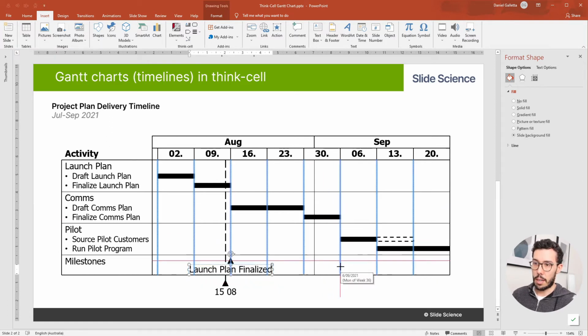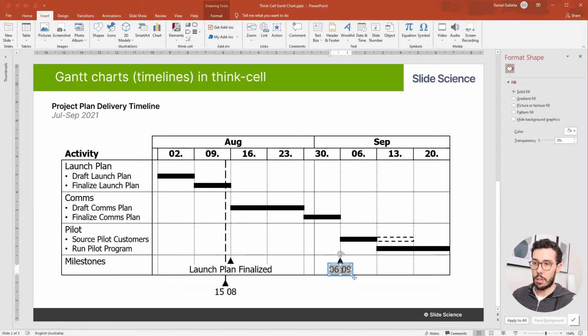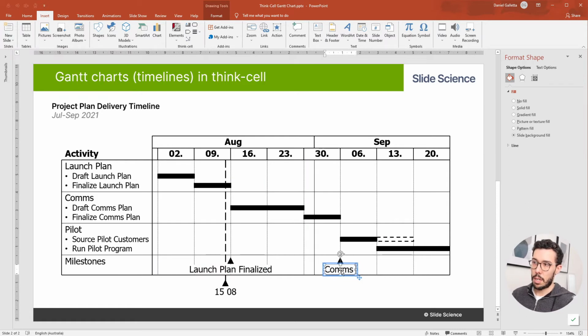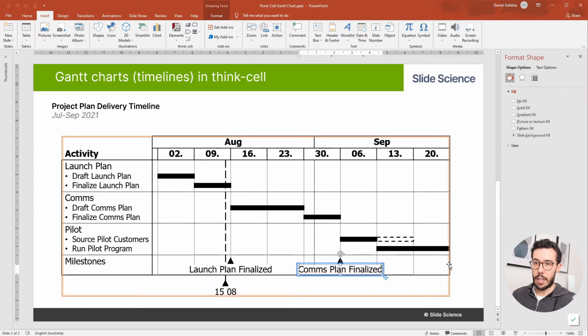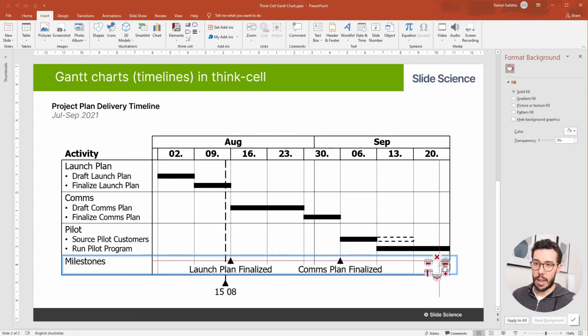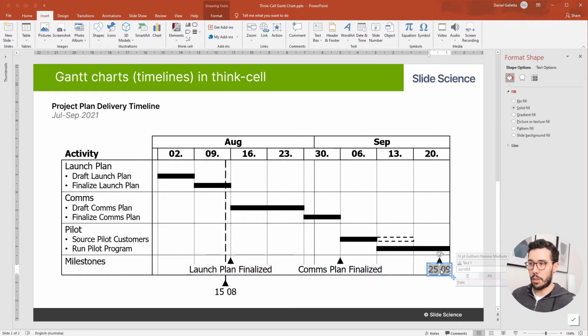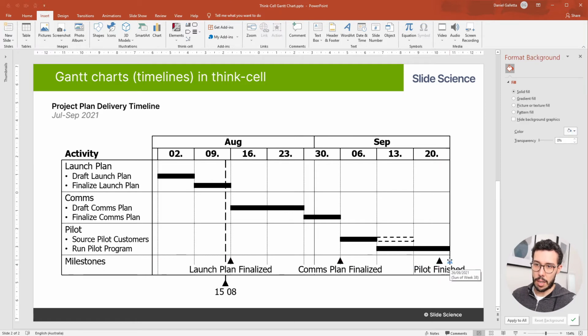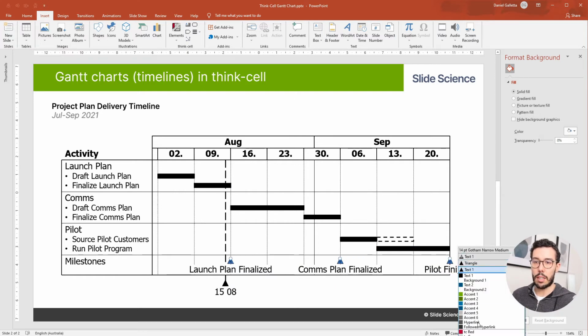And then here I'll add a second milestone, which I'll call comms plan finalized. Then finally, at the very end, I'm going to add a milestone, pilot finished. And I'll drag that all the way to the end. Like other elements, you can select the milestone and change the color using the drop-down menu. And the other thing you can do is you can change the shape.